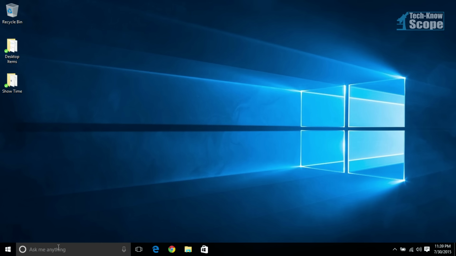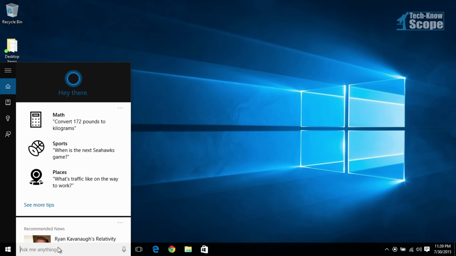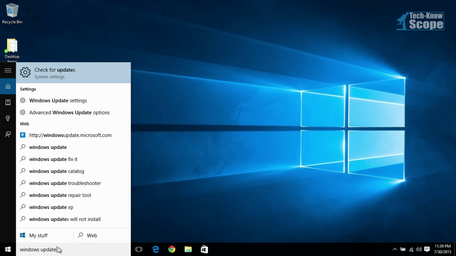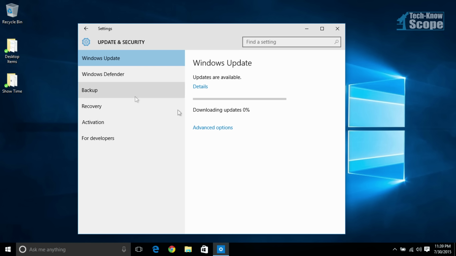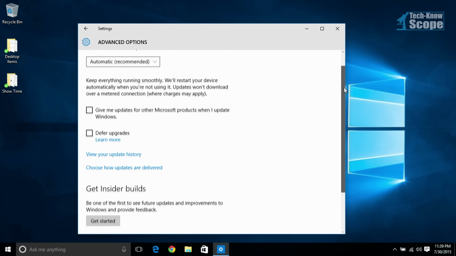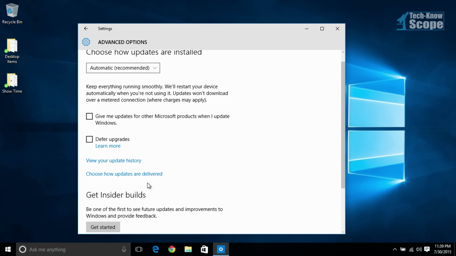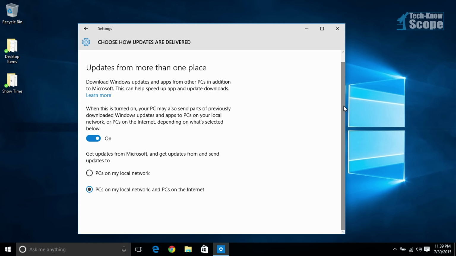But one thing I want you to know about Windows 10, if you go to Windows Update, oops, wrong keyboard, sorry. You go into your updates and go into advanced options. Okay, so right here in the middle, there's this link that says choose how updates are delivered. Click on that. And this is something that I noticed that they kind of slid under the door.